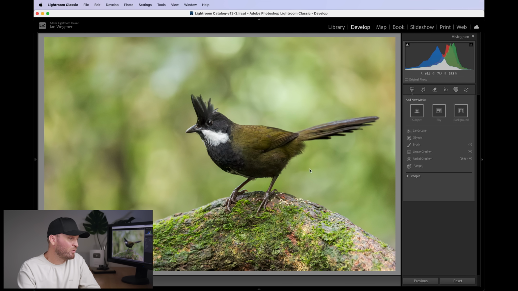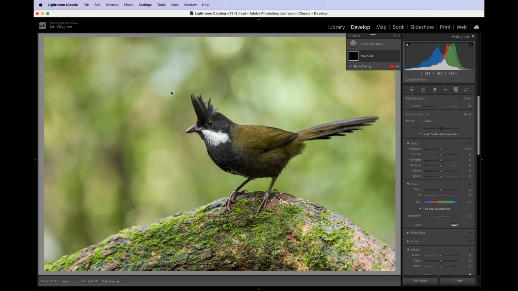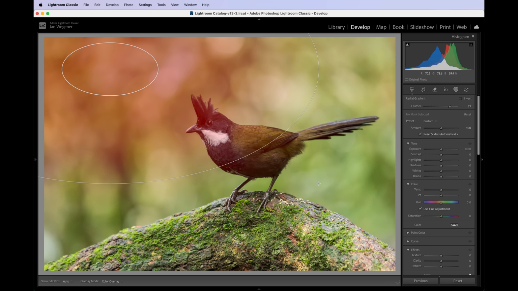Let's say I want to give a little bit more life to the background on the upper left-hand side. So I would go into radial gradient, and then we just click down in our image and drag the gradient to a much larger size.